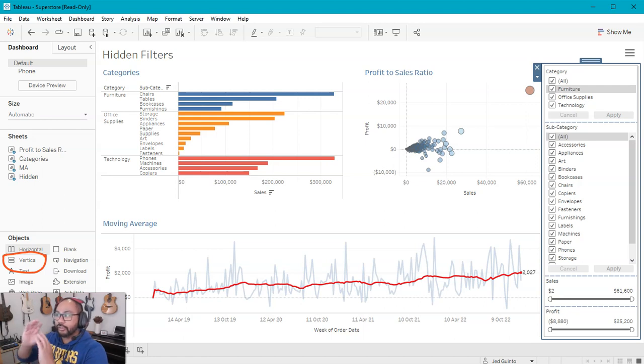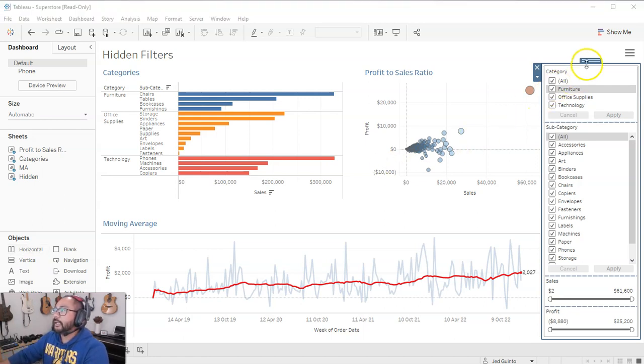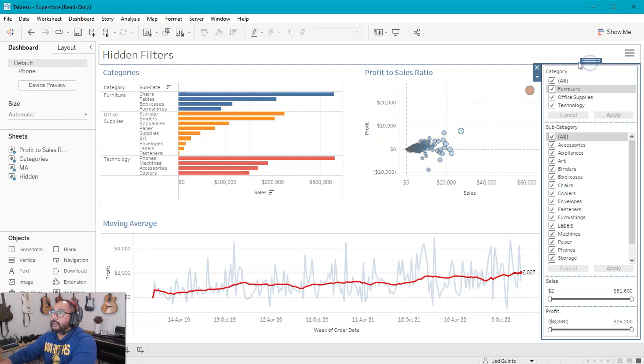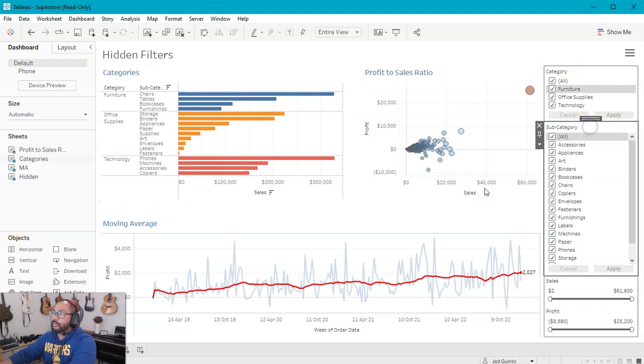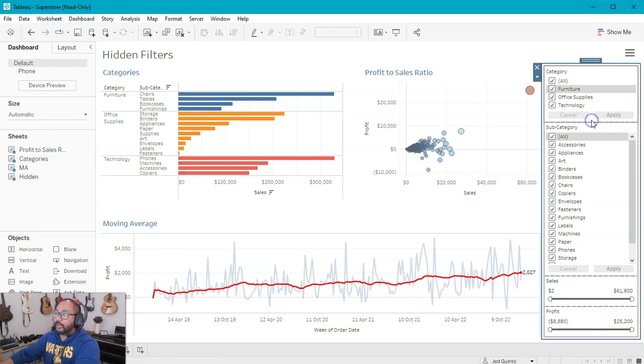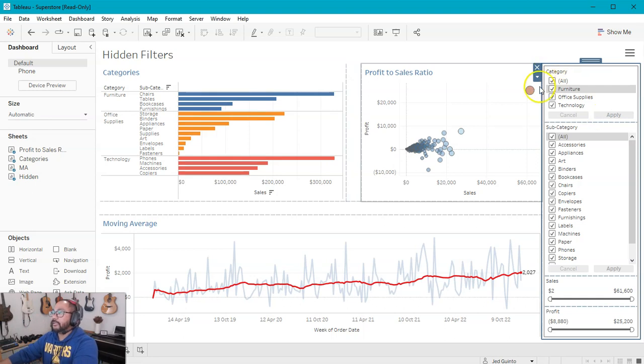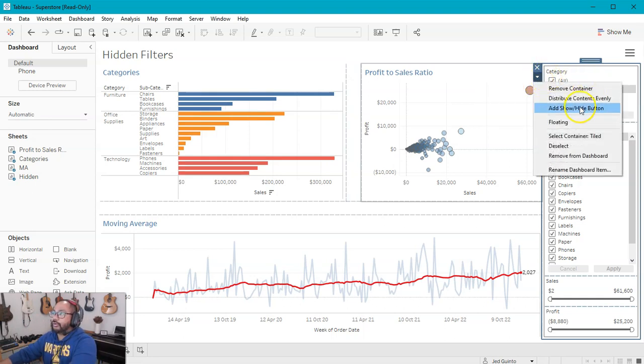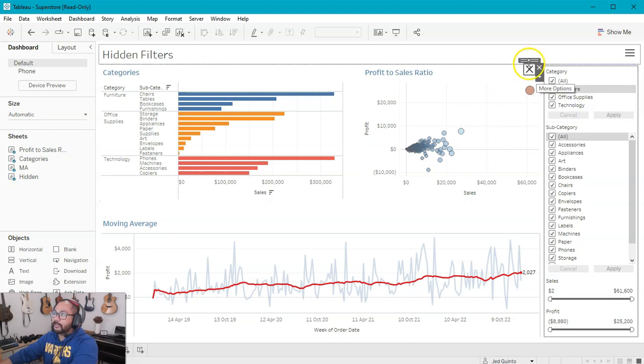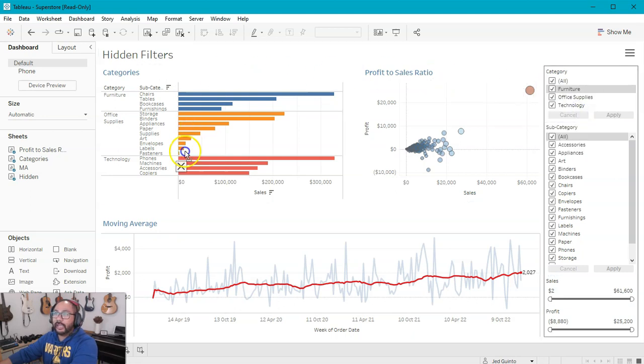All right, so you bring that in, you drop your filters inside, and then you can click on the container itself. And if you have trouble with that, just pick any item inside and double click this handle. So if you double click that, it'll actually select the container that it's in. You press the triangle button and you go add show/hide button. And that creates this little icon here, which you can put anywhere.